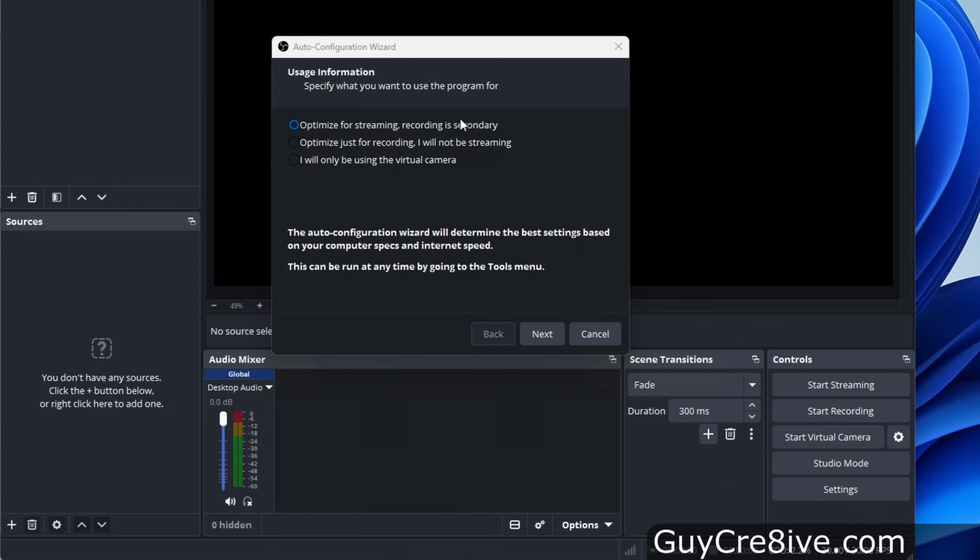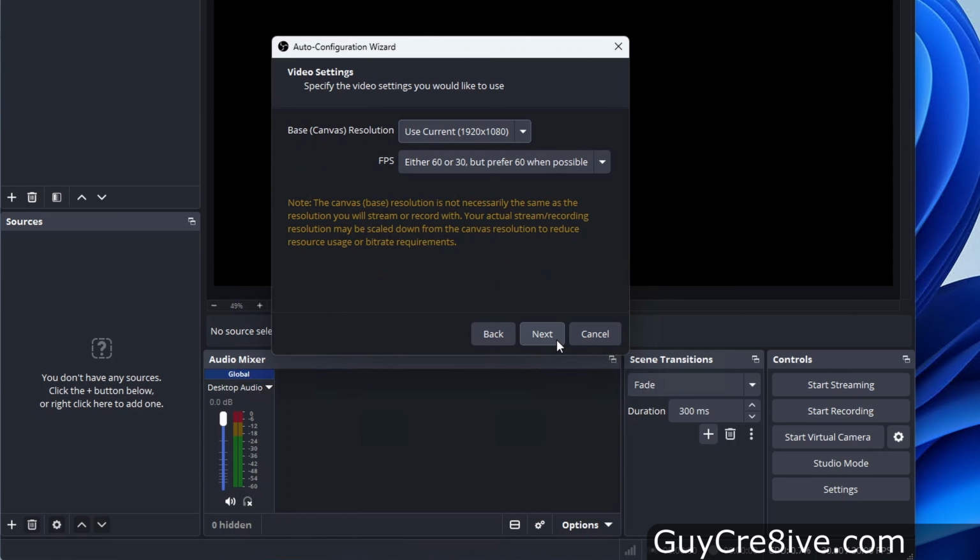So when the software finally starts up, it will ask to specify what you want to use the program for, and you can optimize it for streaming, just recording, or only using the virtual camera. I will leave it on the default option to optimize for streaming with recording as secondary, and then go down and click the next button.